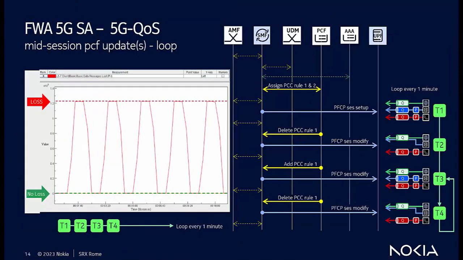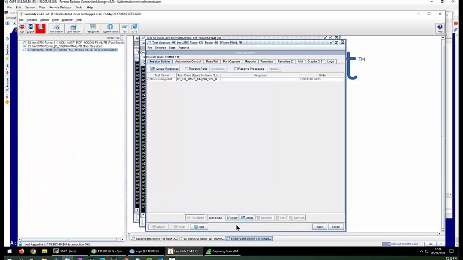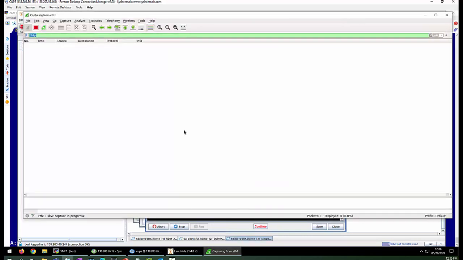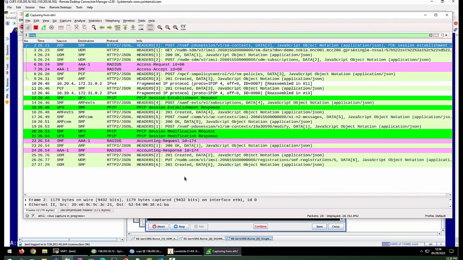Next, I add and remove PCC rule 1 every 2 minutes, resulting in traffic loss when flow 1 and flow 2 are mapped to the default queue, represented at even time intervals T2 and T4. At uneven time intervals T1 and T3, there is no traffic loss. For completion, I include a 5G session attached with packet capture, subscriber session data, and PCC rule information.